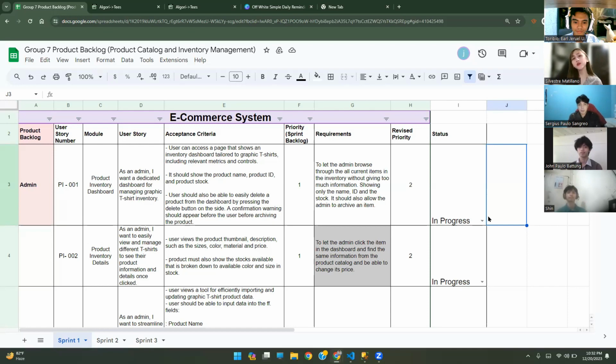We are Group 7, and our part is the Product Catalog and Inventory Management, or to be short, Product Backlog. But before I proceed to our daily reports, I'd like to introduce my fellow reporters: our group leader, Paulo Battung, and my other members, Sergius Paulo Sangreo, Earl Toribio, and Mark Rubio. To proceed to my report, the backlog has two categories. The first one is the admin.